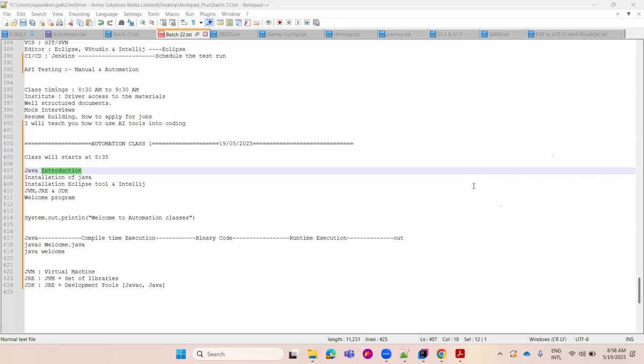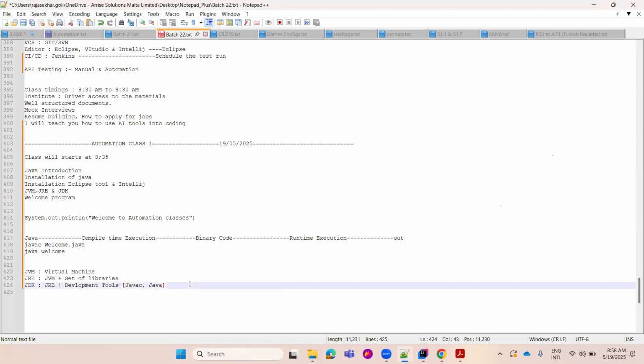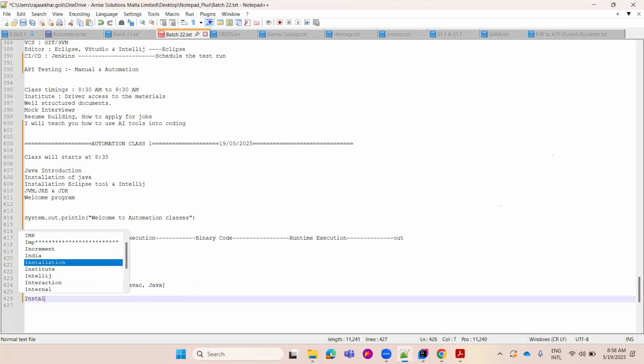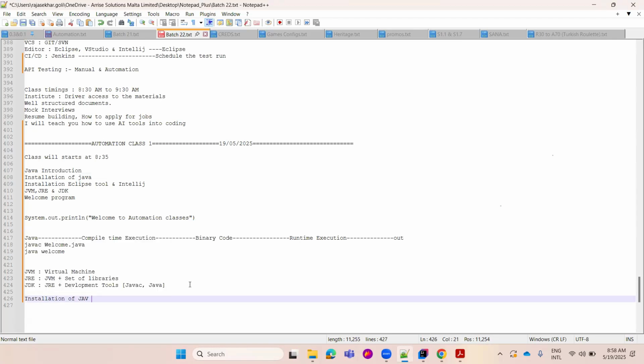Fine. First, let's see what we need to install for Java. Installation of Java. We have three types of OS. Mostly we are using Windows, Linux or CentOS, or we are using Mac. I can see that most of you are using Windows, or else Linux. The process will be the same for both, so you need to select the appropriate file to install.